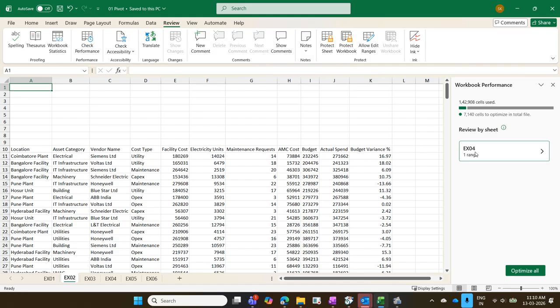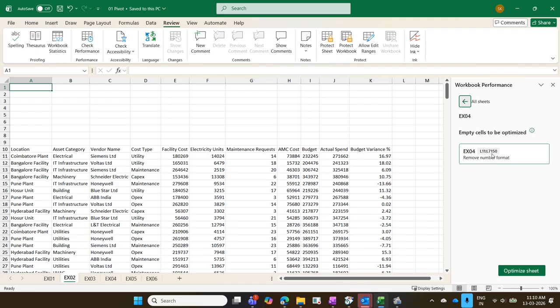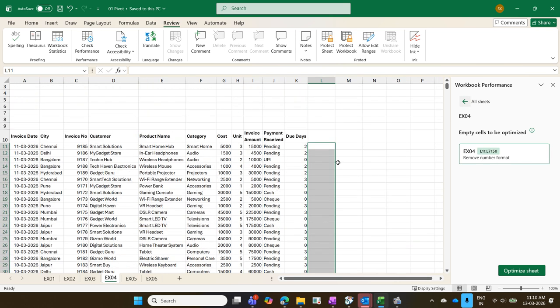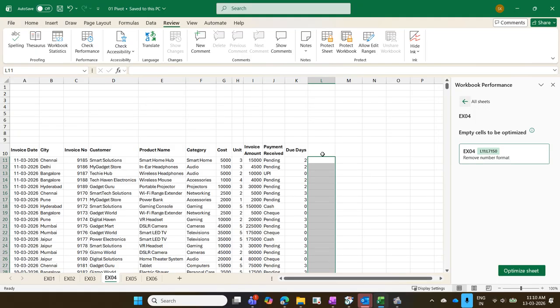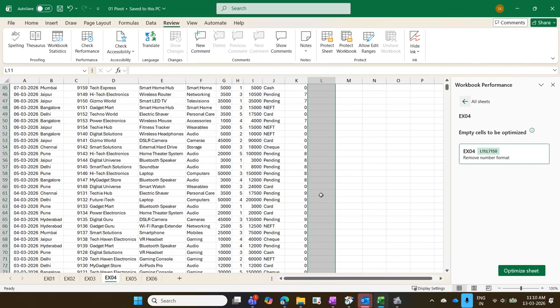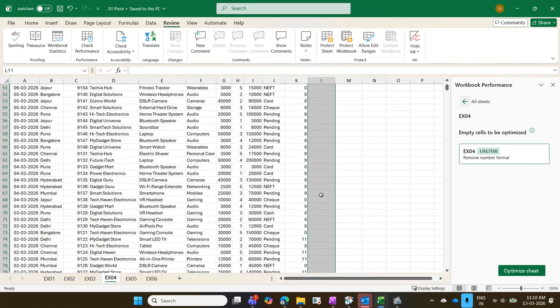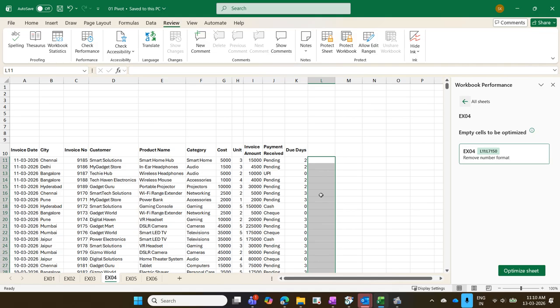So let me go to EX04. Just click on this EX04. It says L11 to L7510, we have some problem. So go to that L11 to L15, just click it. Yes. Yesterday or the day before, I would have entered some formula or something in this, and then I didn't delete it properly. In the earlier session I had only 3 or 4 cells, that's not a very big problem. But here, more than 7,000 rows have some problems. That's why it's saying you have to clean this up. How do we clean this up?